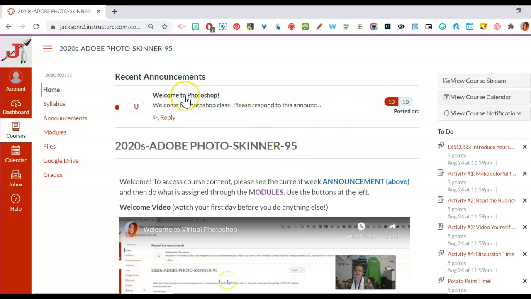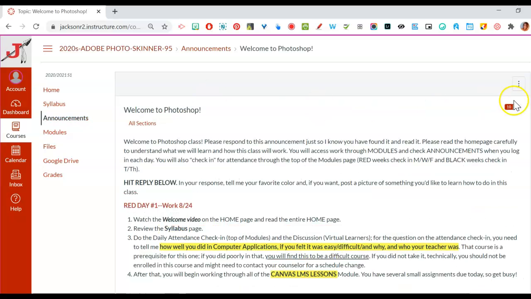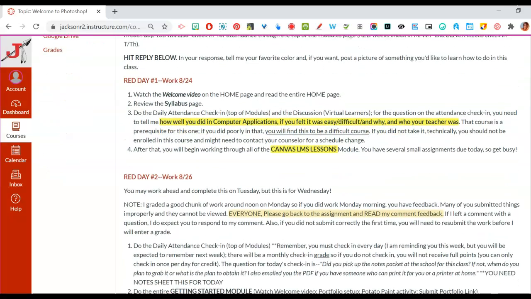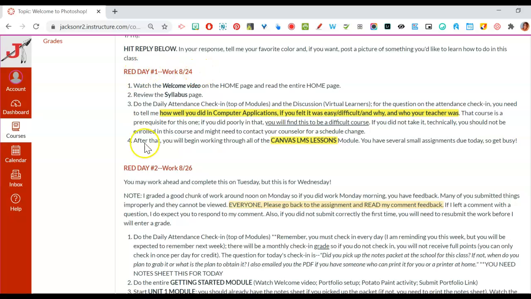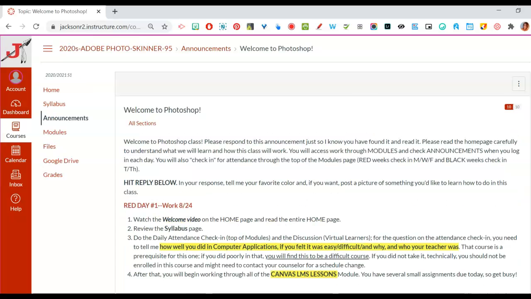Then what the students will do each day is they go to the top announcement. This first week it just said welcome to Photoshop. The second week it will say week 2, and they will click on it. And then I have some introductory information on this very first week, but then I basically put the day and the date and then what they need to do. So watch the welcome video on the home page, review the syllabus page, do the daily attendance check-in, which is at the top of the modules, and the discussion, and then begin working through all of the Canvas LMS lessons module. Several small assignments due today, so get busy. So that tells them exactly what they need to do.